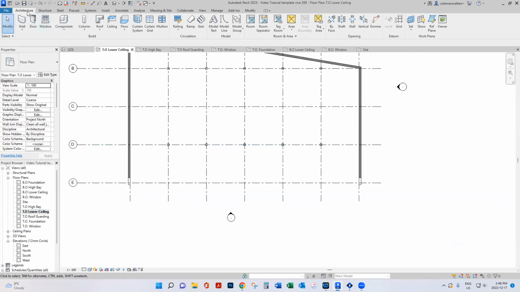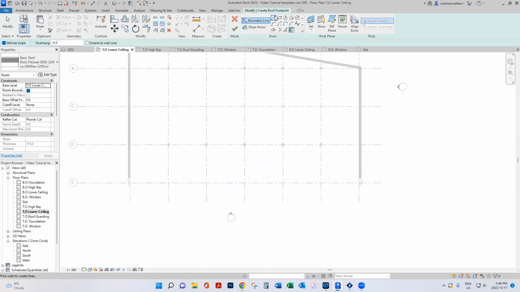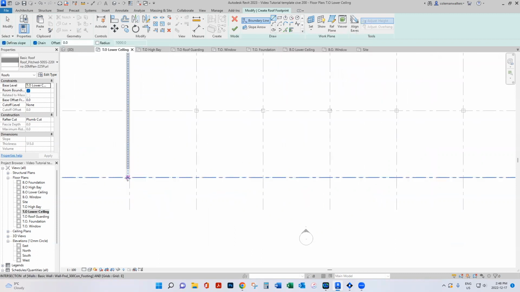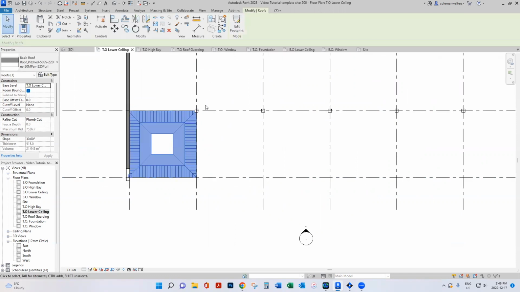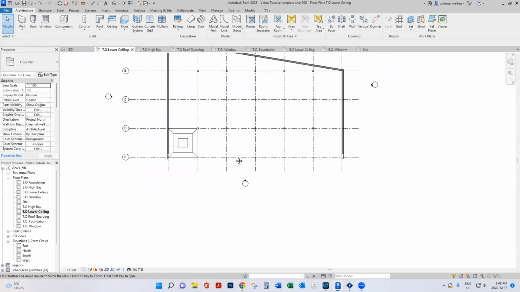Now we go into architecture and we want to choose roof and roof by footprint, because our glazing actually comes from a roof. So we choose the line tool and we want to create our area of our glazing. This doesn't have to be perfect in the plan view, it just gives us a good idea of where it's going to go. So you just want to make a complete square in the floor plan, and you can hit finish edit mode and go back to the 3D view to see how it looks.